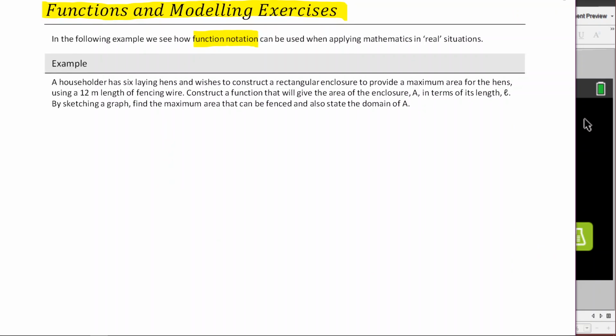It says, a householder has 6 laying hens and wishes to construct a rectangular enclosure to provide the maximum area for the hens, using a 12-meter length of fencing wire. Construct a function that will give the area of the enclosure A in terms of its length L. By sketching a graph, find the maximum area that can be fenced and also state the domain of A. All right, so let's see how we go here.